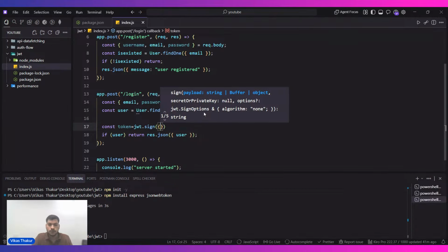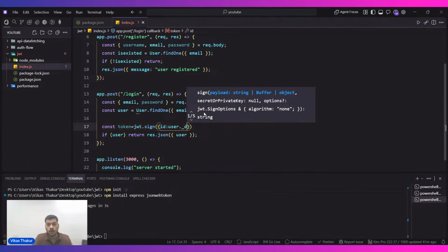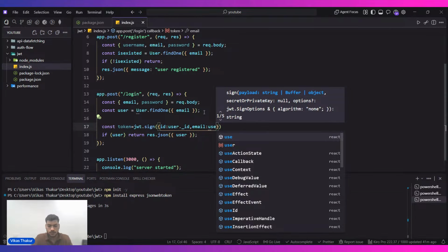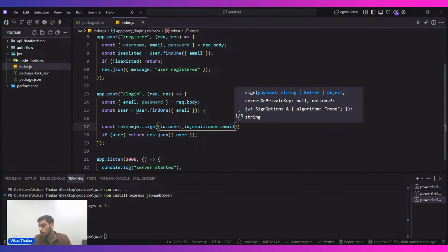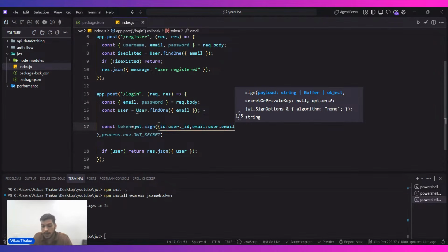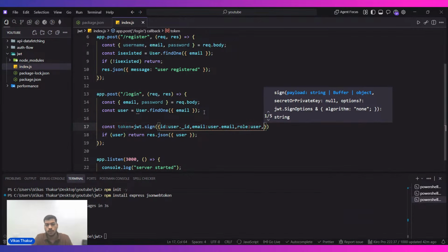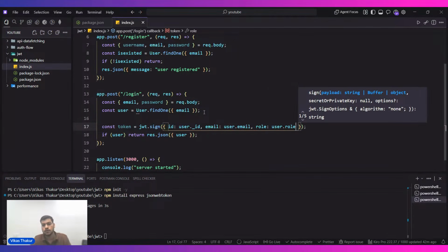I will take a user. Let's suppose I want to create an ID. I will take user._id. I can also take the email of the user, user.email, and I can also take a role from the user, role is user.role. From the database, I can define the role as well. And after that is complete, that is the data.